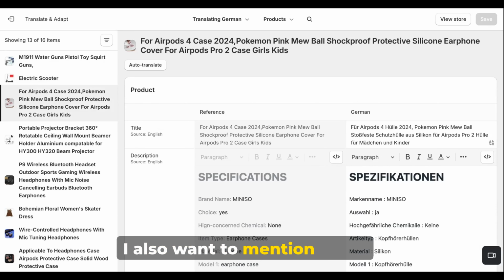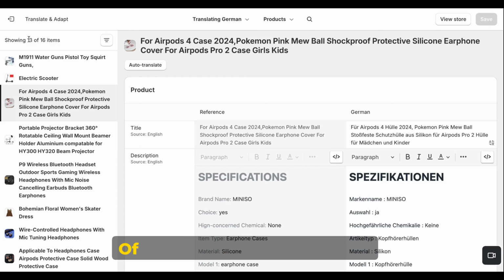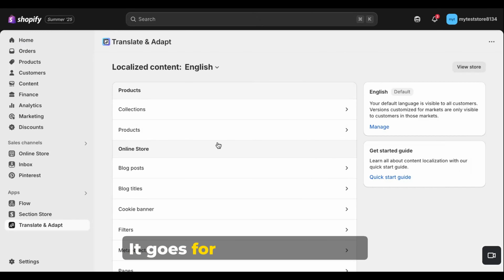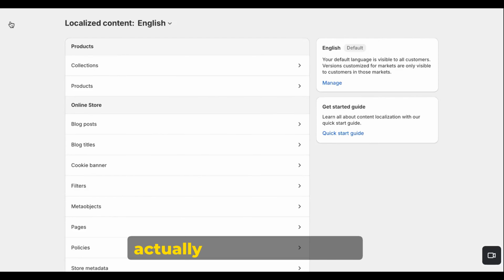I also want to mention if you ever change your product title, description, anything that you're changing here, it will not automatically retranslate. So you'll have to come back into this app and rerun the translation manually. So just keep that in mind. Of course, that goes for every single product that you have. It goes for every collection. If you rename a collection, it's not going to automatically translate. You'll have to come back and actually translate it again.